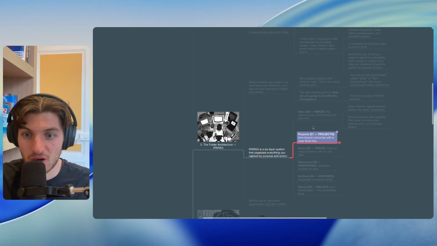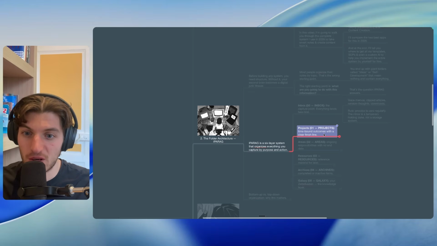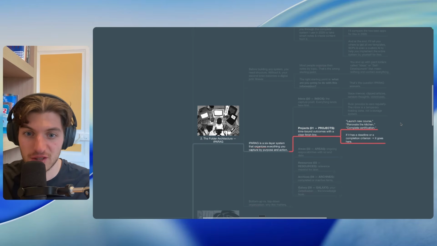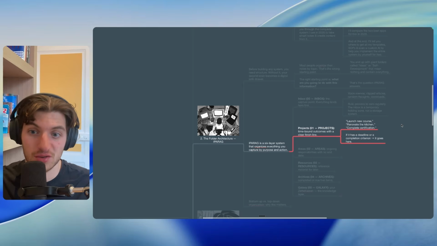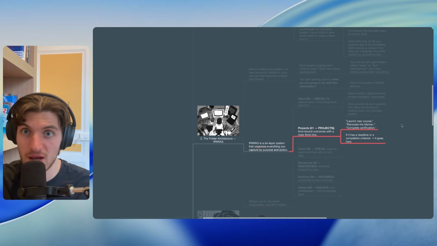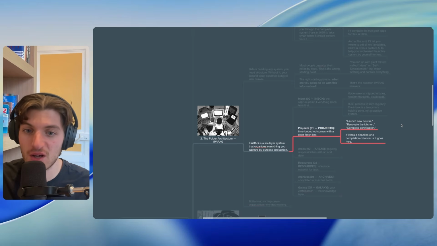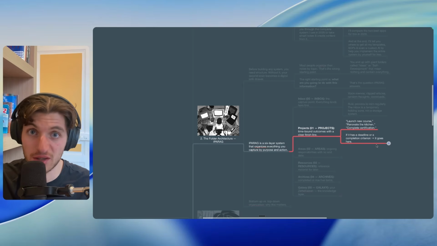Then the second folder is projects. Projects are time-bound outcomes with a clear finish line. It's things like launching a new course, renovating the kitchen, or completing a certain certification. Basically, if it has a deadline and a completion criterion, it goes here. So you will store all of your active projects here, and you can actually divide this projects folder into projects that are in progress right now, and someday maybe projects, like projects that you're going to do later but that you just want to store for reference.